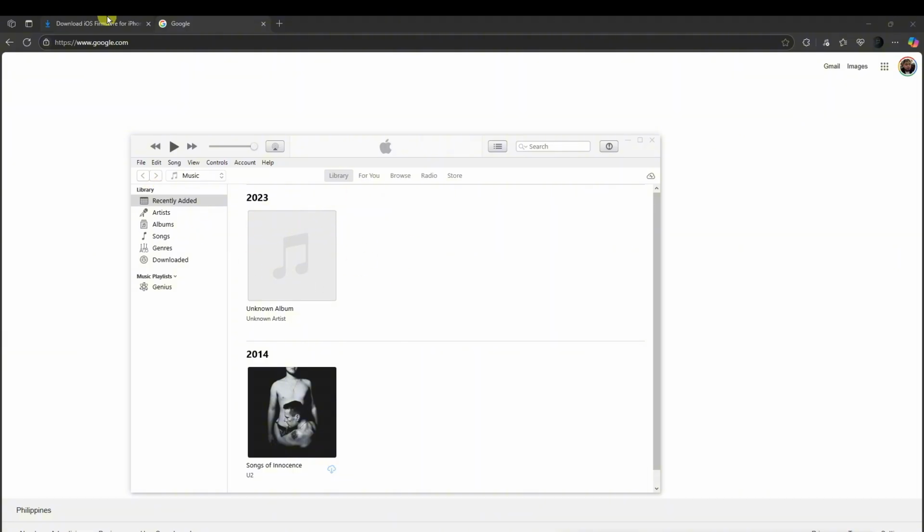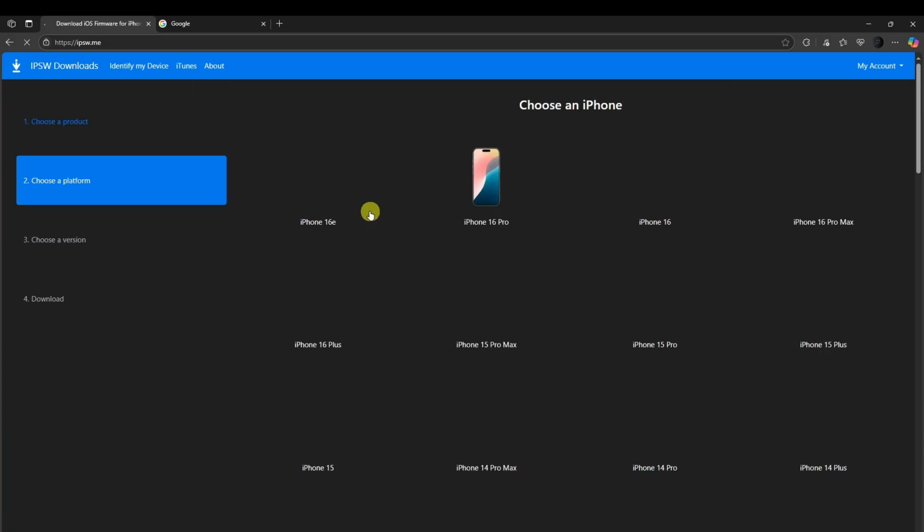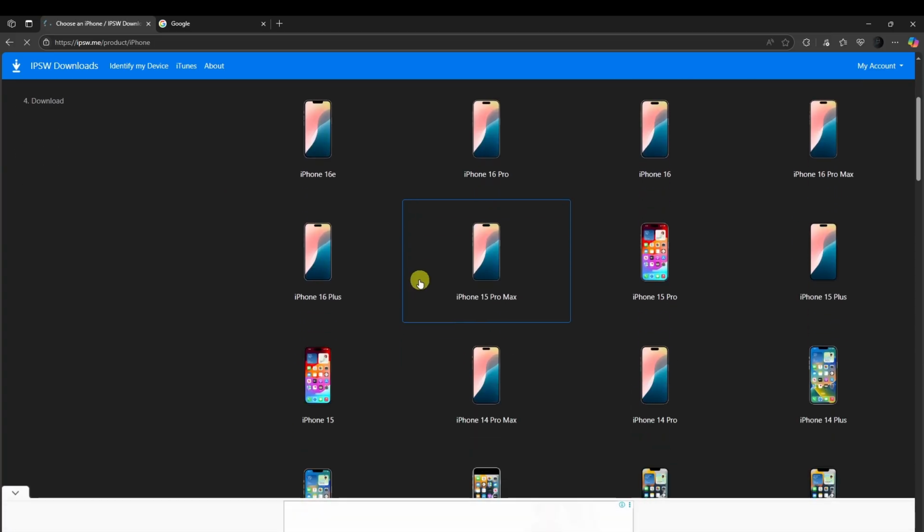Now, the first thing you want to do right now is open up your iTunes, as of now right here, and have your lightning cable ready, because we're going to connect our phone to our CPU. Before you connect that one, look for the software you want to download. On this website, of course, choose iPhone. Right there, choose the phone you want or the phone you have.